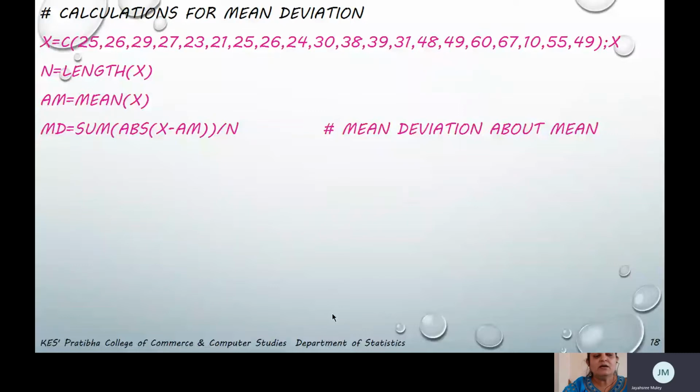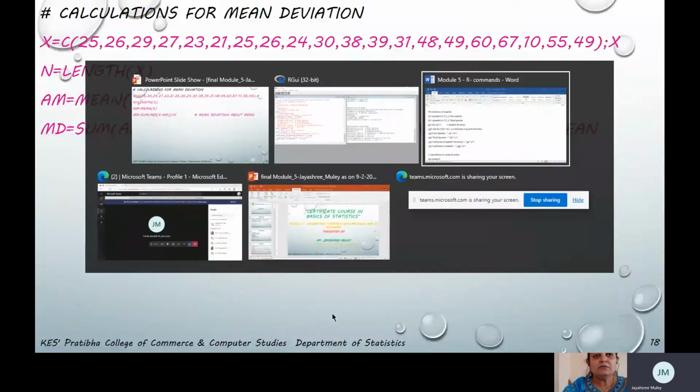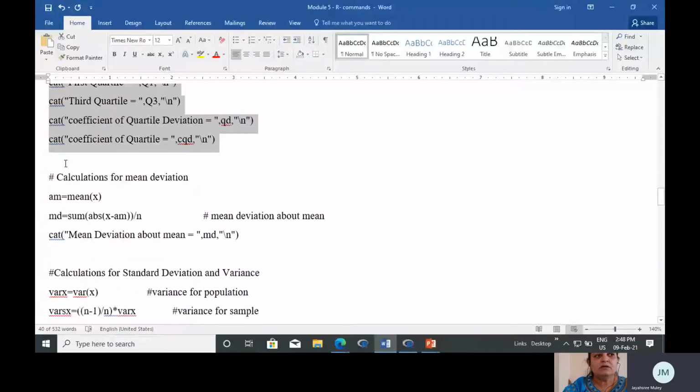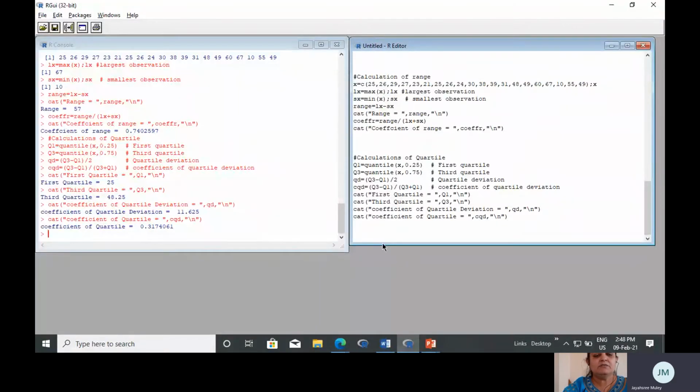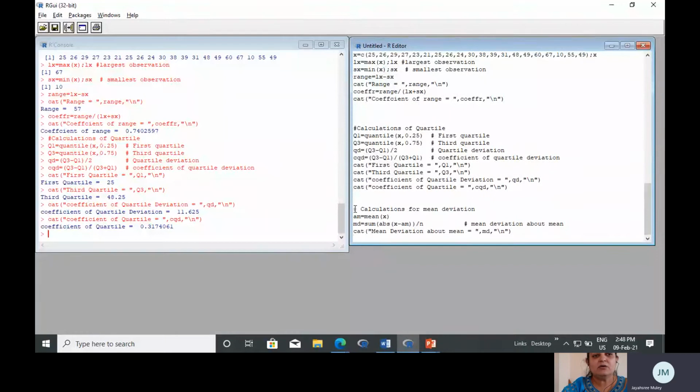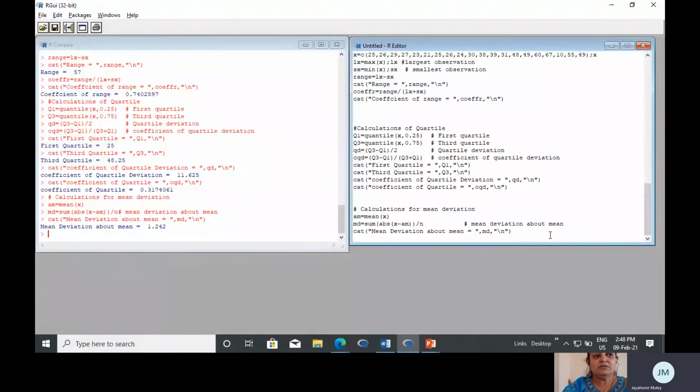So we will copy the command, and we run all these commands in R. First we copy the command and select all the commands that we typed and run the command using Ctrl R. So you will get the mean deviation about the mean as 1.242 for the given ungrouped data set.